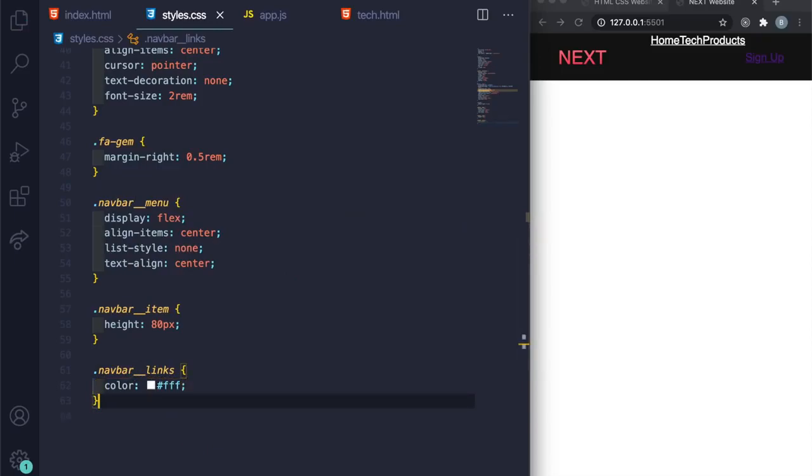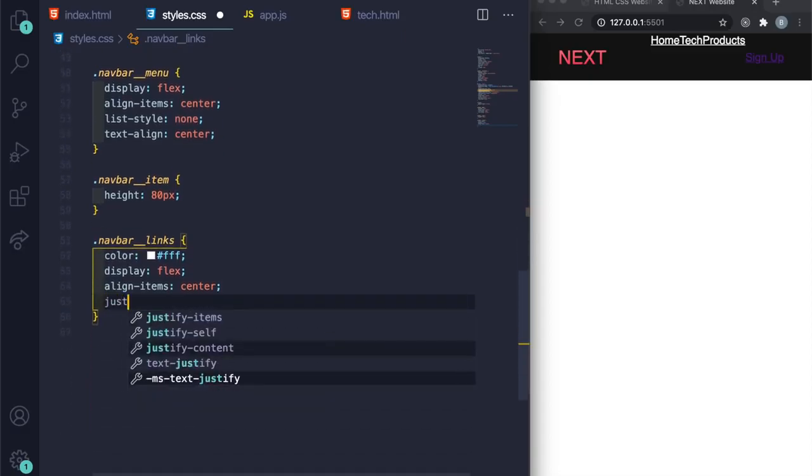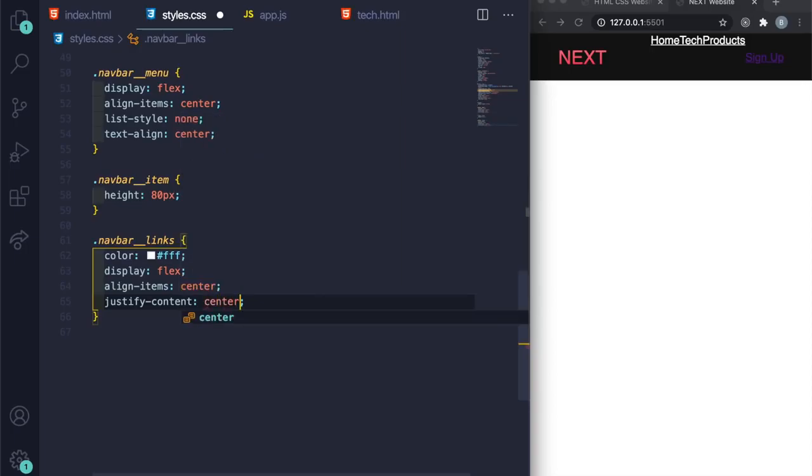And then right here, let's do display flex, align-items to be center. And then let's do justify-content. I want that one to be center. And then let's do text-decoration. Let's put that as none. And then let's do padding. I want the top and bottom to be 0, and then the left and right to be 1rem.